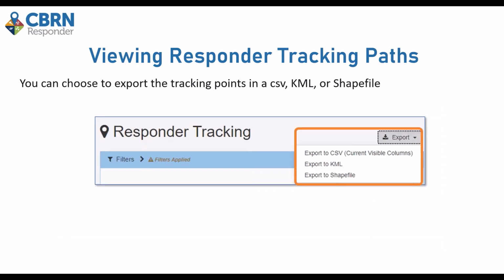With the responder tracking points, you can also choose to export them as a CSV, KML, or shapefile. When you export this, it will display the KML and shapefile in a continuous path, so it's more of a visual image of that responder tracking.